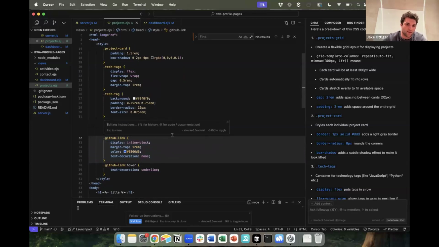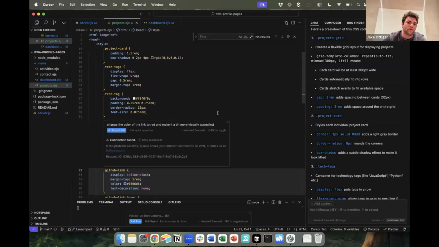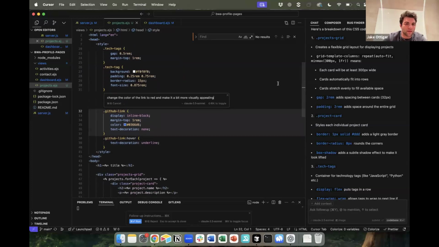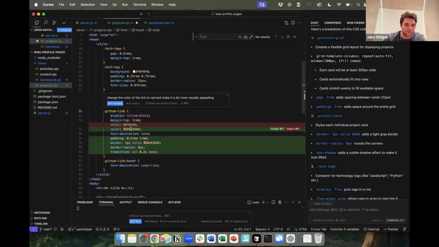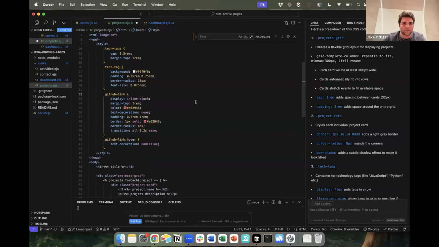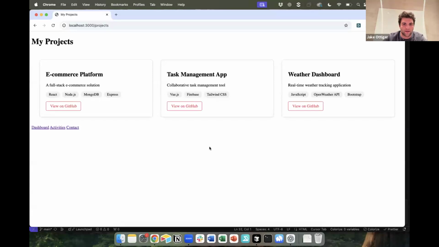And it's just on the GitHub link section. So if I say something like change the color of the website to red and of the link to red and make it a bit more visually appealing. It's just going to go through and change the color. It's going to add this border. It's going to change the border radius, which you'll see. And so if I just accept that change, I come back, boom.